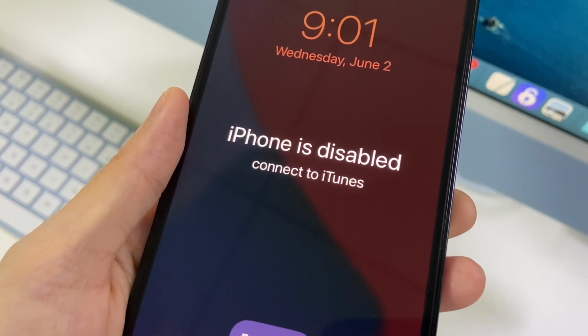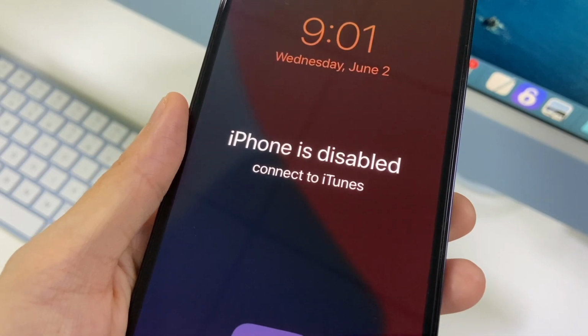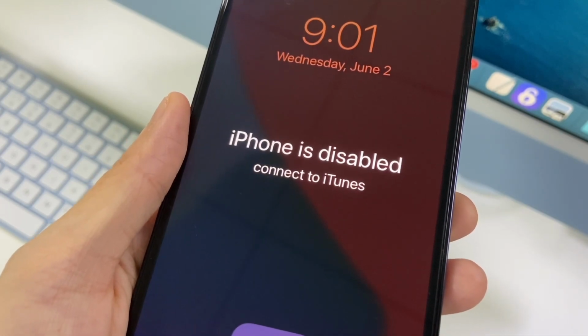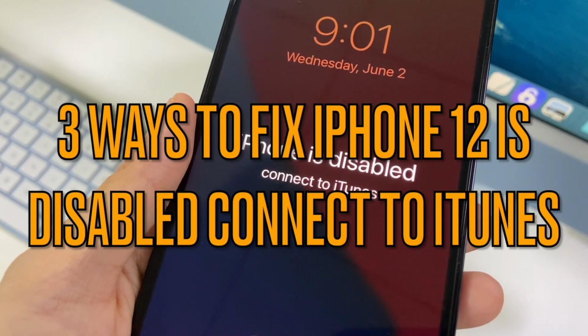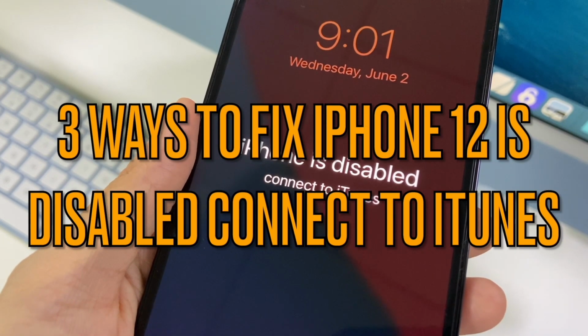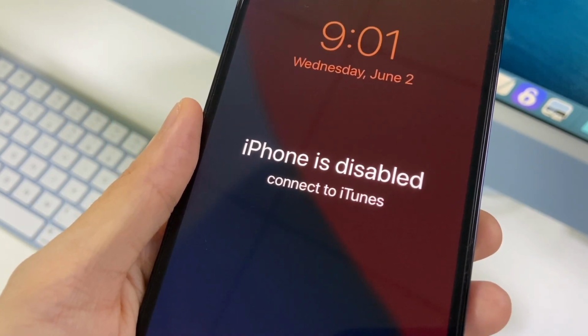Now, you can't enter the passcode anymore. The measure to unlock a disabled iPhone is to restore the device and set it to erase itself. You've got 3 recovery methods at your disposal for unlocking iPhone 12 when it says "iPhone is disabled, connect to iTunes." Let's get started.